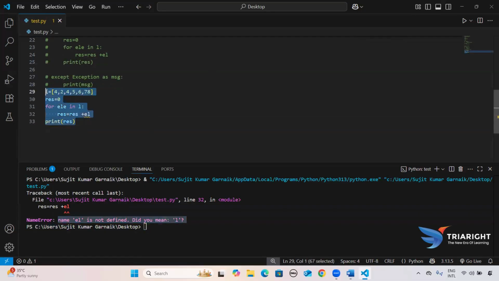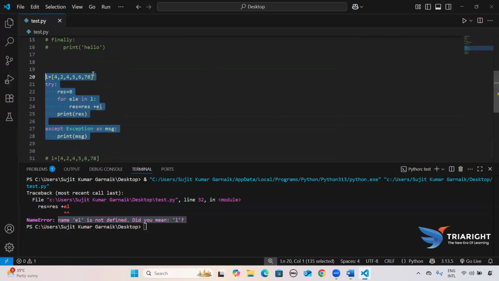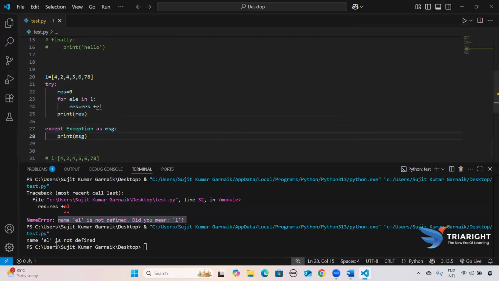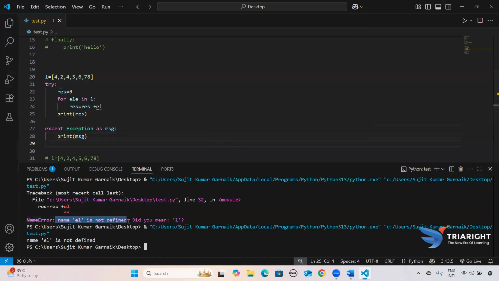But if I uncomment this one, guys, just see here, it displays only the error part. It displays "name ELE is not defined", means here it does not specify which type of error. We just get this in the message only. So at that time we use this Exception class, store it with an alias in a variable, and after that I print this variable name.